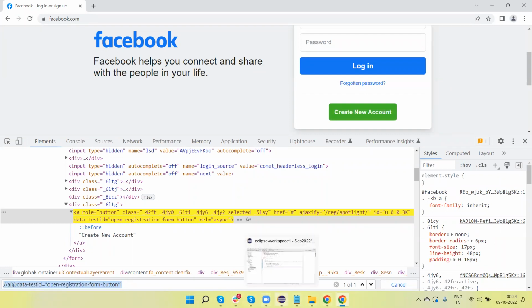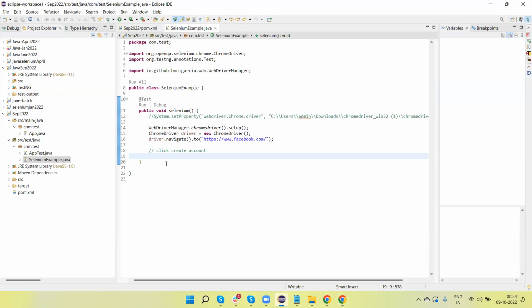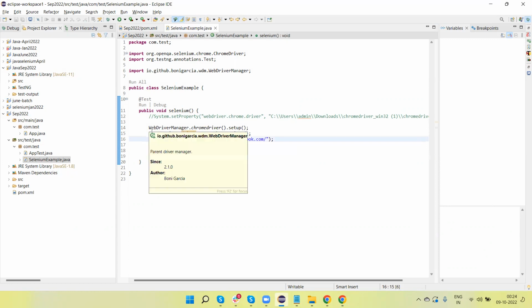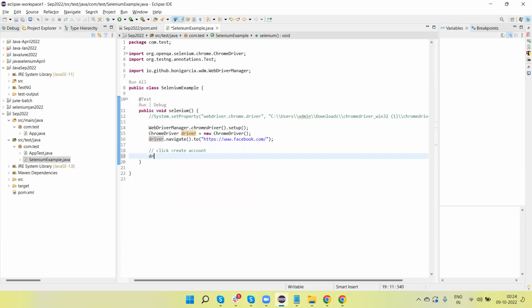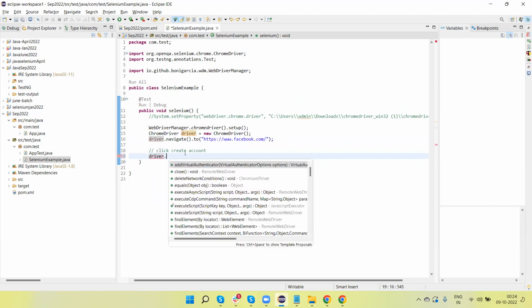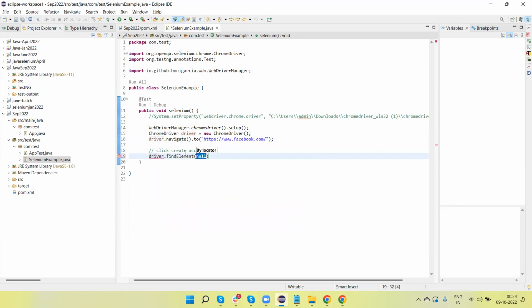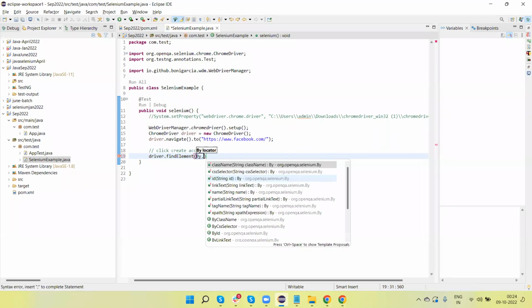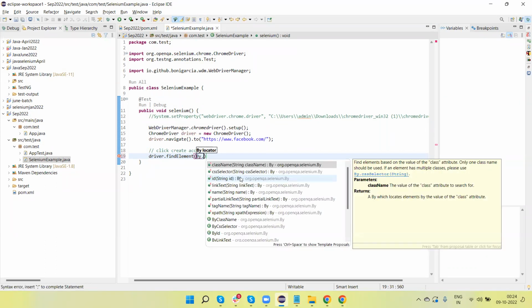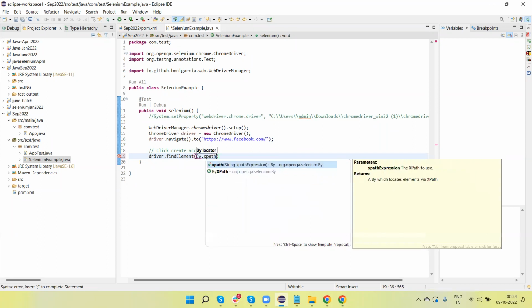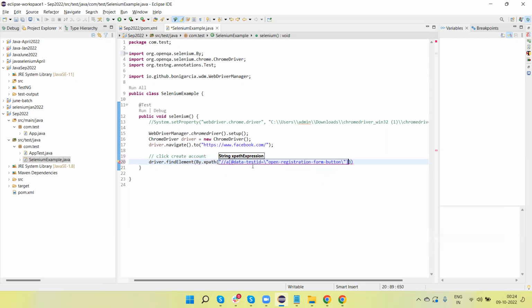Go to Eclipse. Now here, for each and every thing we are going to do, we always need a driver object. Without the driver object we cannot do anything. So what method do we need to call here? First call driver dot find element here, then by dot. We are using xpath for the locator, so we call by dot xpath and then pass this xpath here.